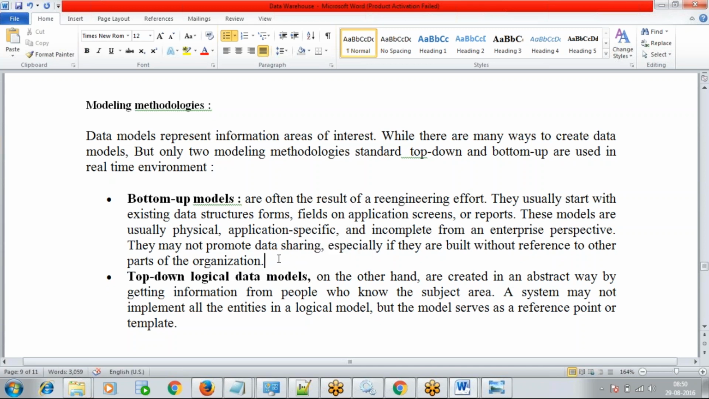See here, in a bottom-up model, what they're doing is, they already have some physical model. They're just taking the already constructed thing as their reference. From there they will inherit the features and try to build a new model. That means they are trying to do a re-engineering effort, and where required they are going to add new features.